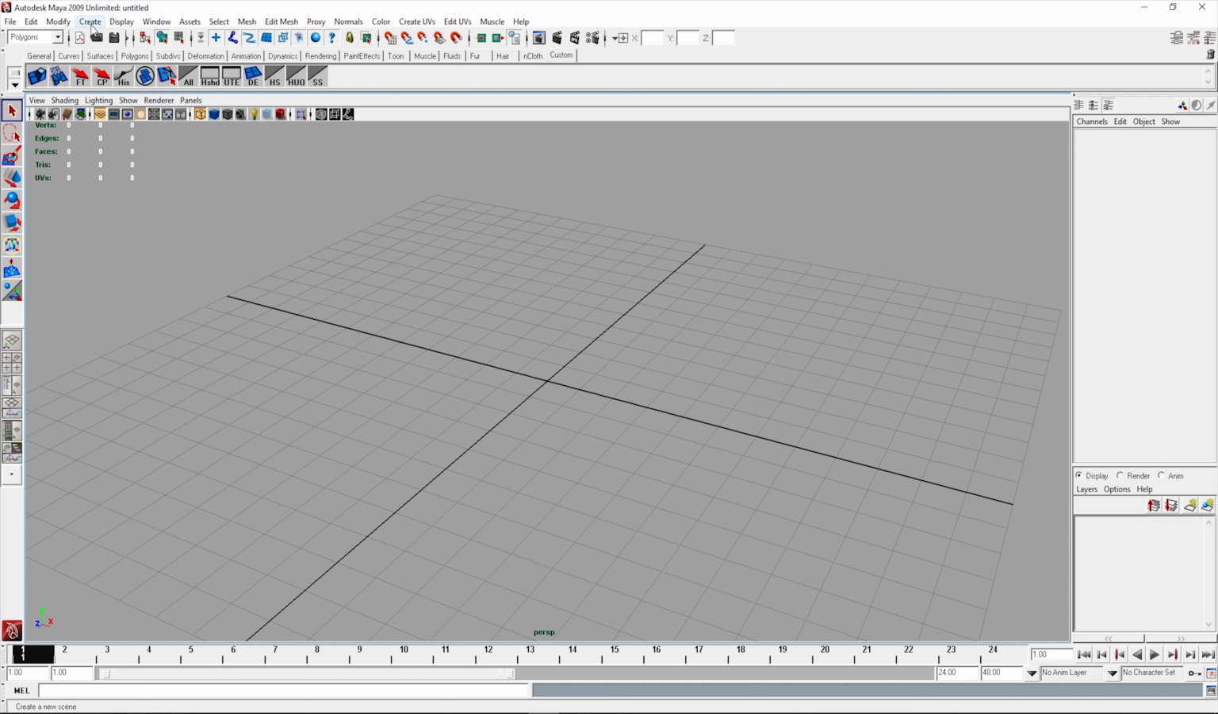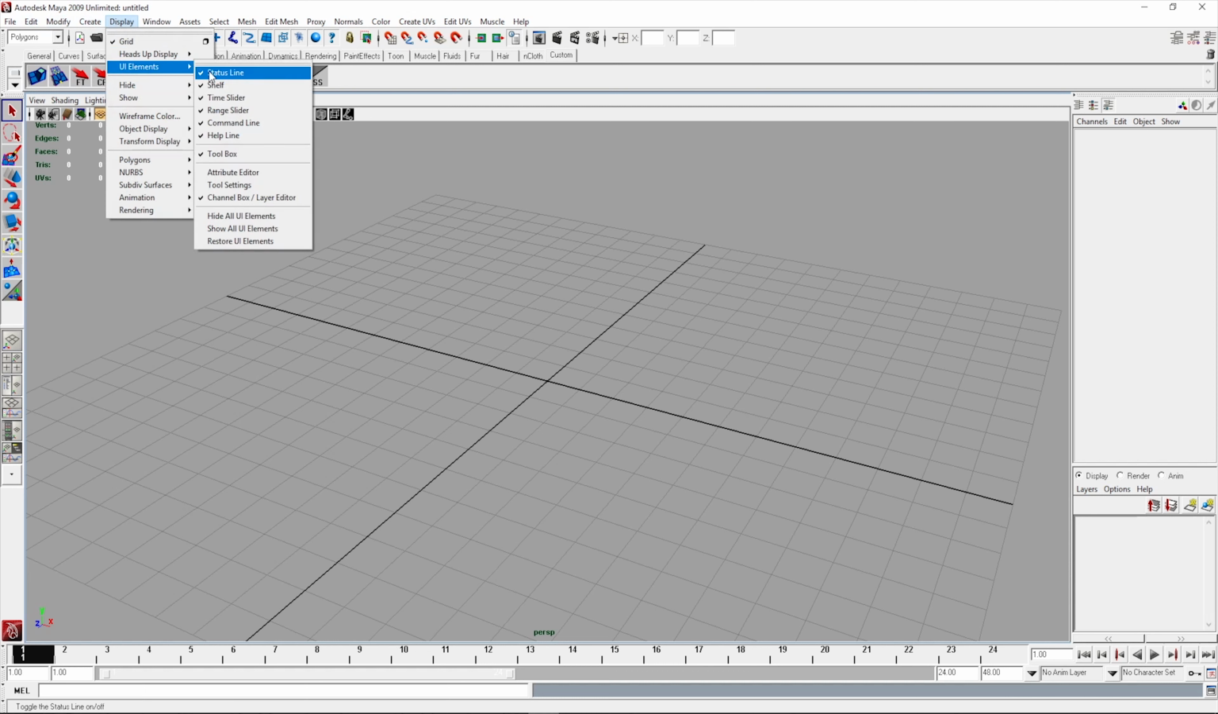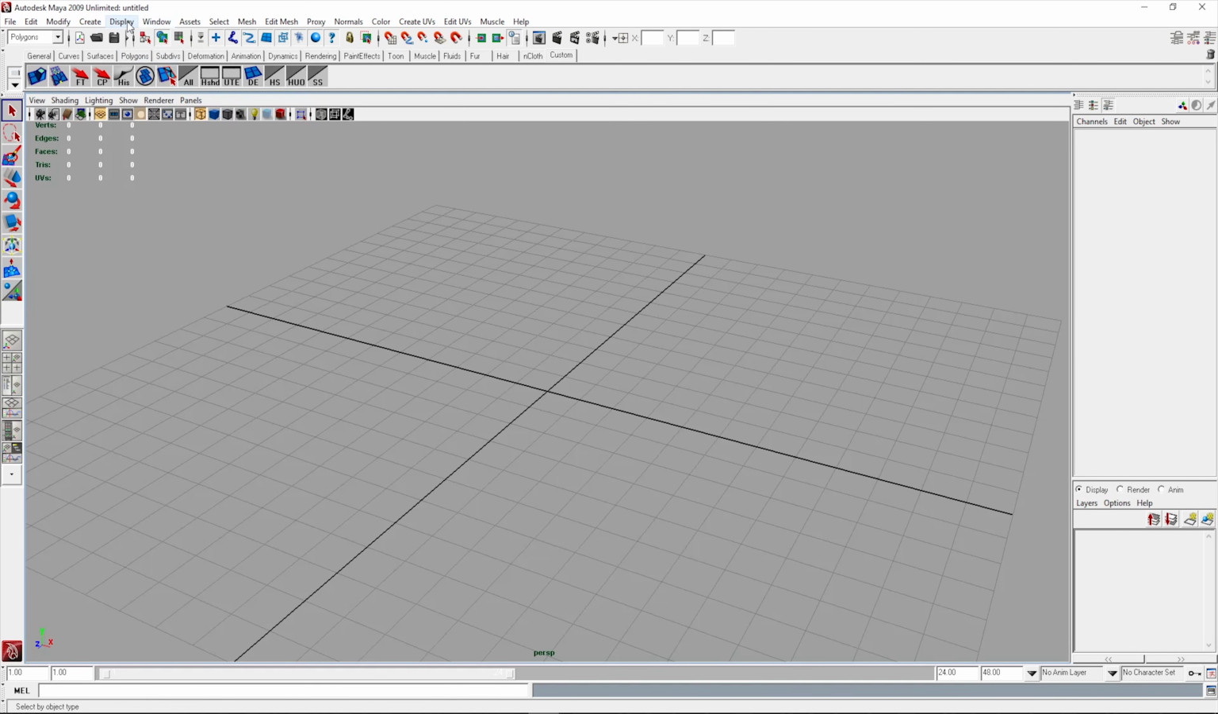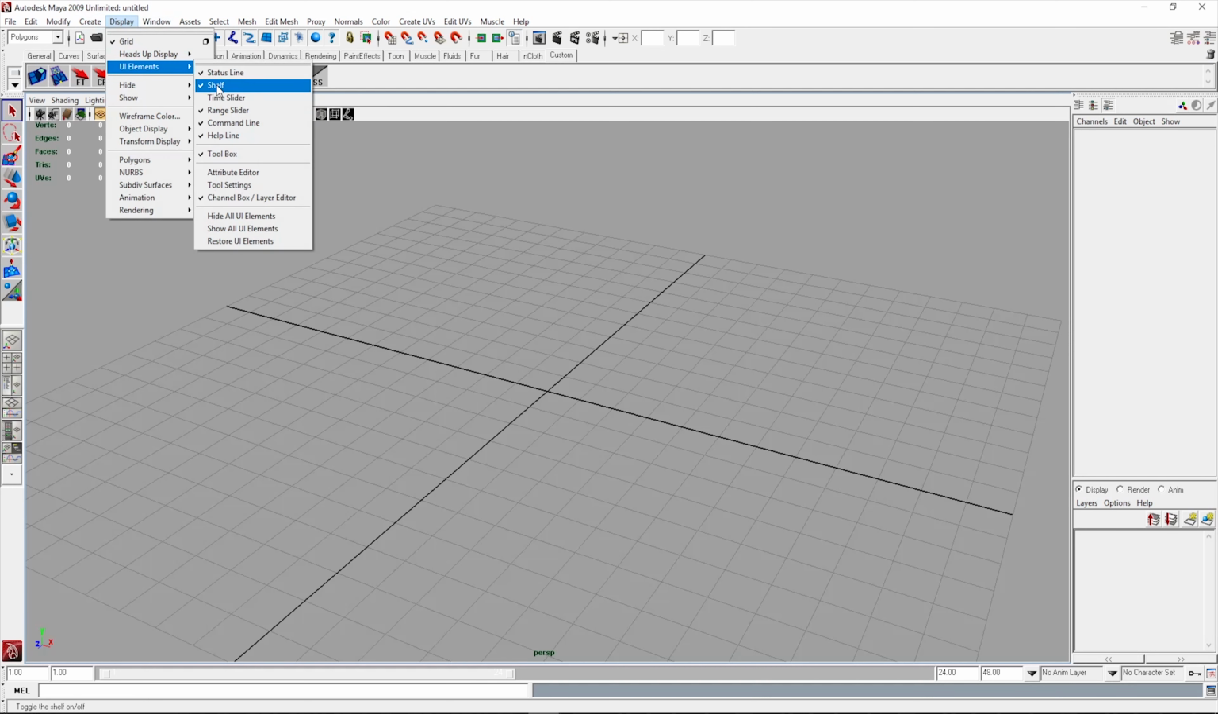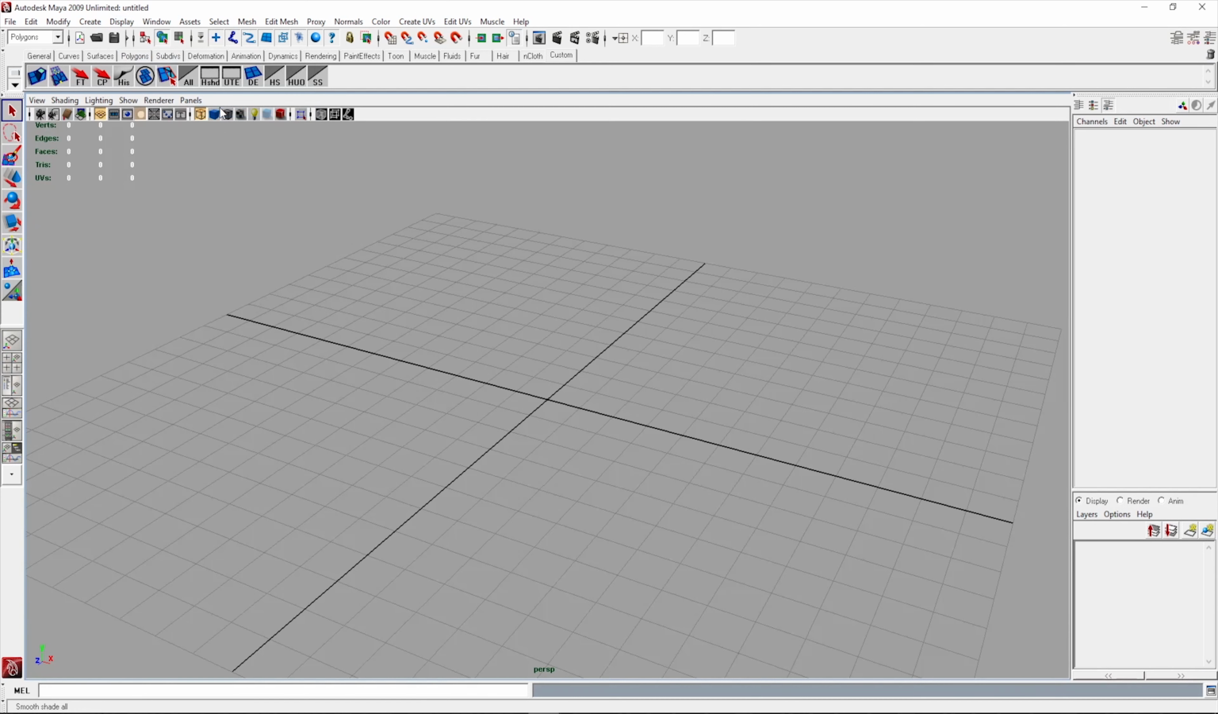So I think from memory, I haven't done this for a while, but you go to Display, UI Elements, and you start turning off some of these things. So I'm going to turn off the time slider. So I'm going to go back to Display, UI Elements. I'm going to turn off the range slider. I'm going to leave this down here, the MEL window, because you can type in commands, but we won't worry about that yet, but it's good to have these two little windows open.